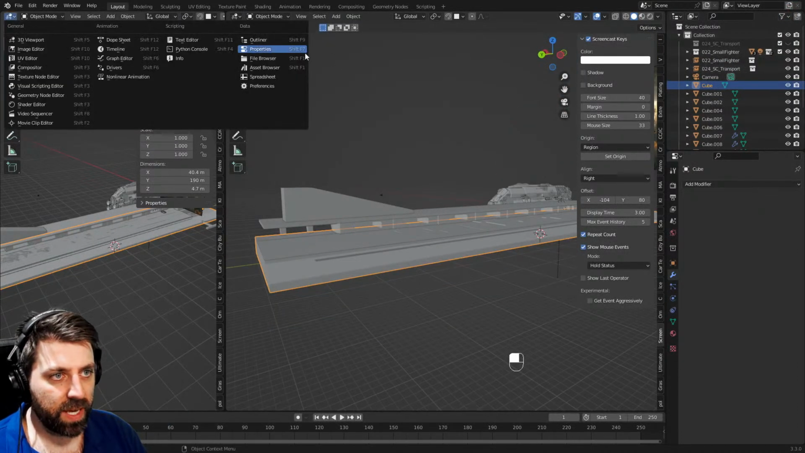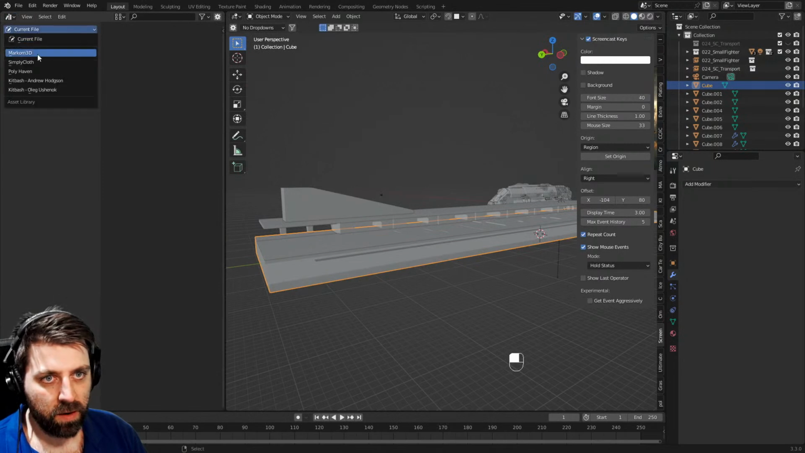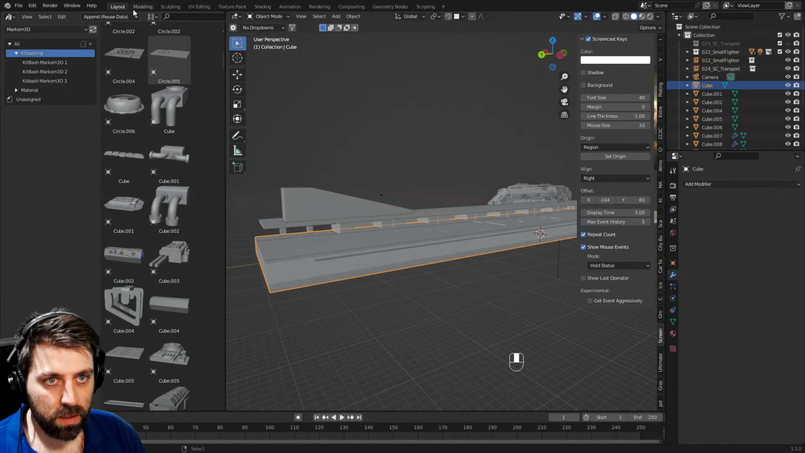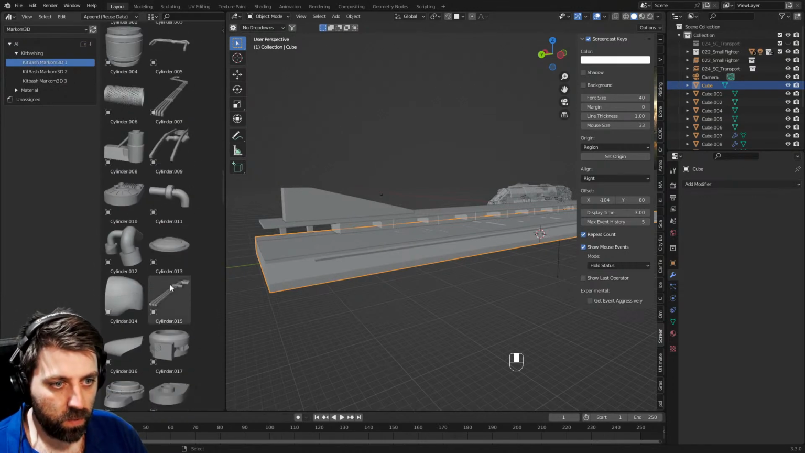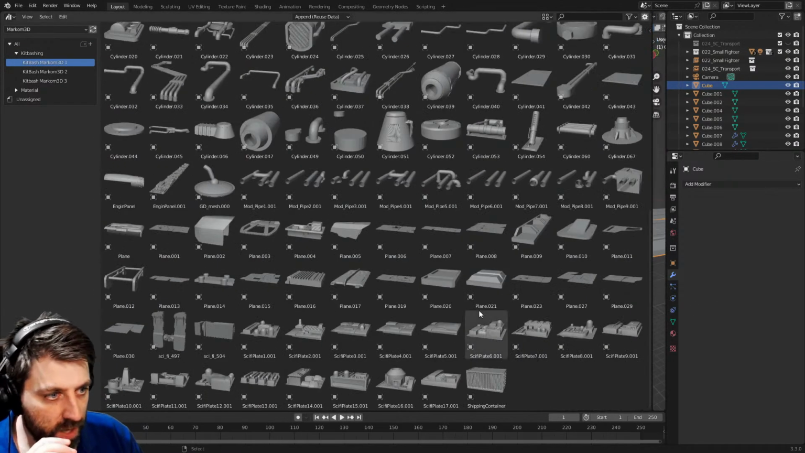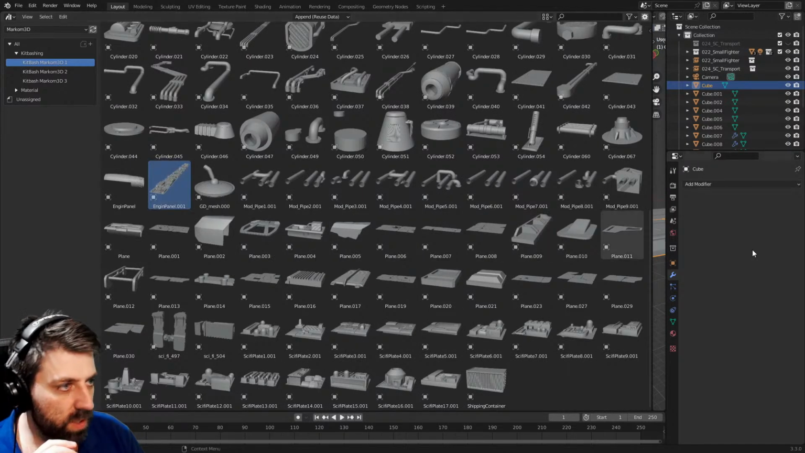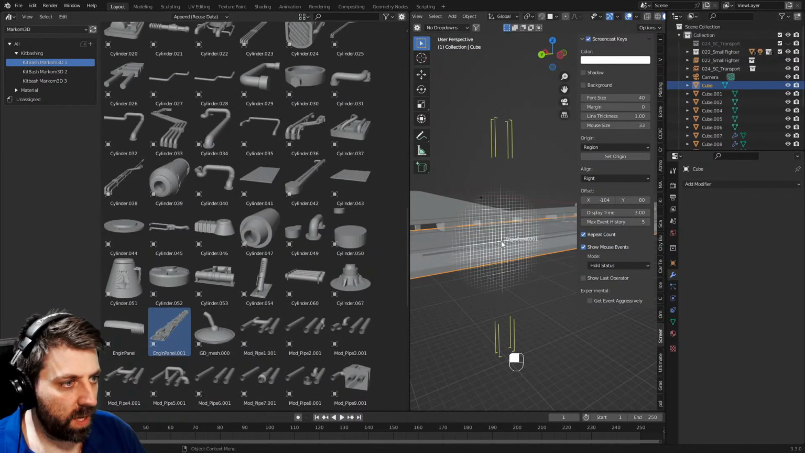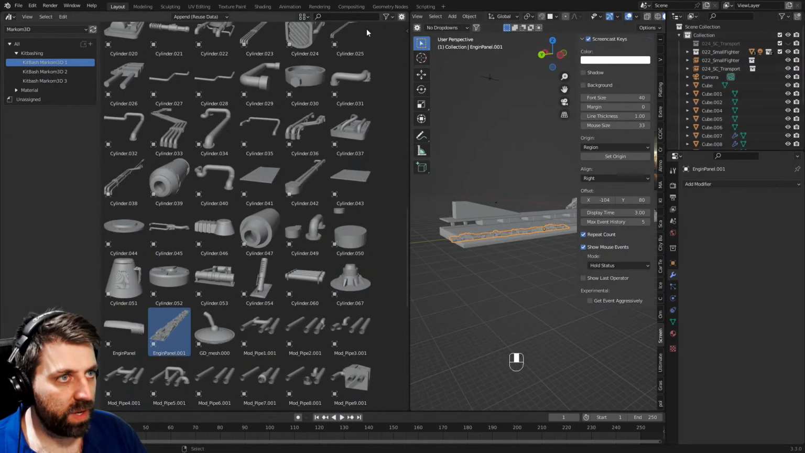Let's jump over into the asset browser. Current file, Michael 3D, Kitbashing 1. No, 1. Where is it? I know the piece that I'm after. It is this one here. There it is. That one there. Let's now bring that piece in.